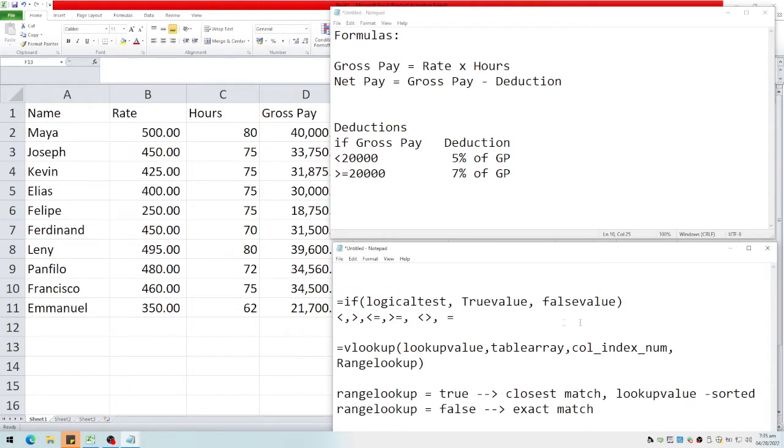The IF function has the following format. IF, then we have the logical test here. The logical test should produce a true or a false value. If this value is true, then this is the value that will be returned by the function. And then if this logical test is false, then this is the value that will be returned by the IF function.